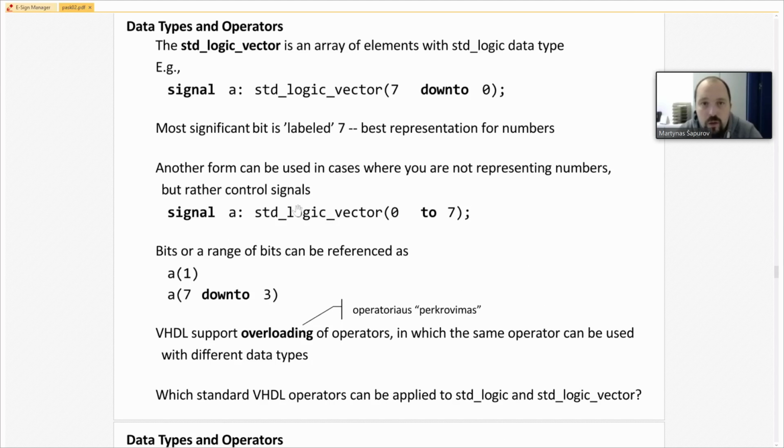All right. Standard logic vector is an array of elements with std logic data type. So, for example, if we want to declare a signal, it will be signal name, and the type will be std logic vector, and we specify the length of that signal. So 7 down to 0, the highest bit is number 7, the lowest is 0, so it's an 8-bit signal. The most significant is labeled 7, as in any communications.